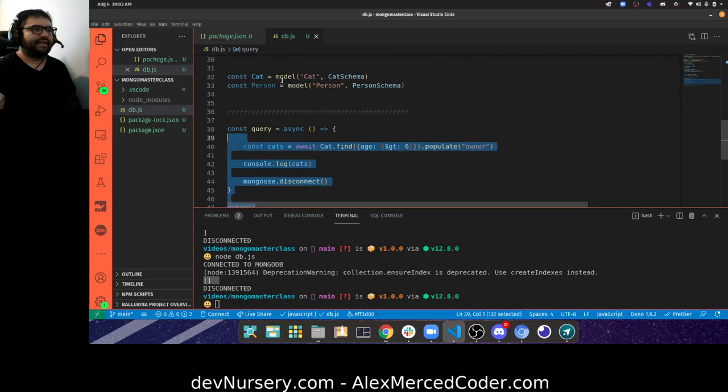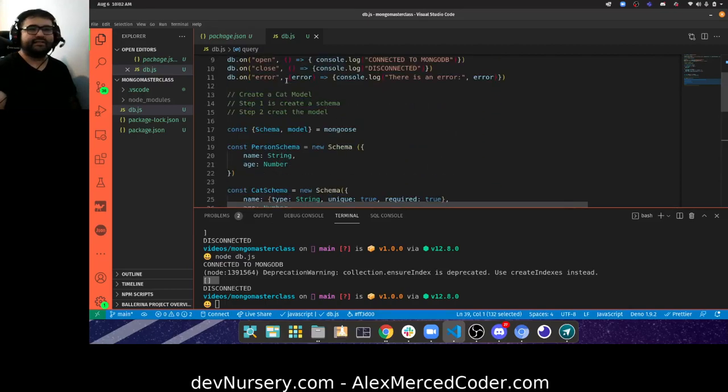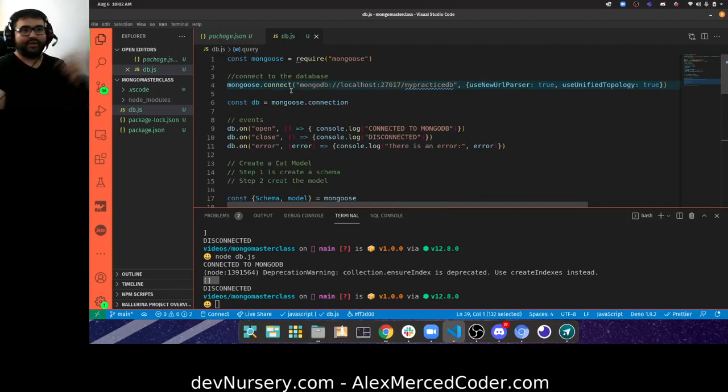But yeah, that's how you would do that. Okay, that's how Mongoose works. And again, it doesn't always have to be in your backend server. You can create one-off scripts like I did here. But hopefully this gives you a better idea of how to work with Mongoose and connect to a Mongo database.